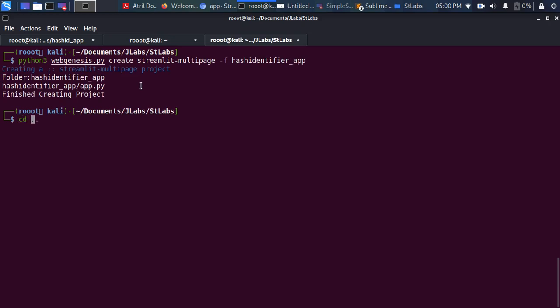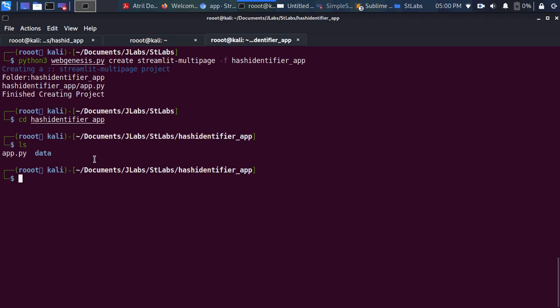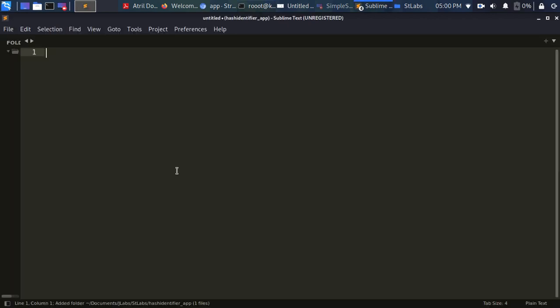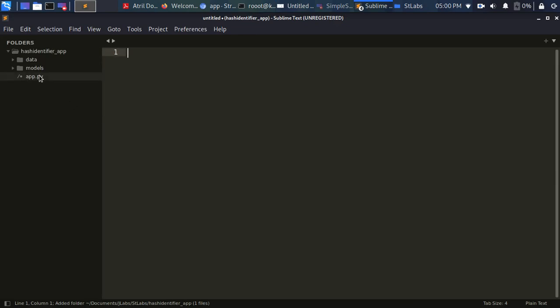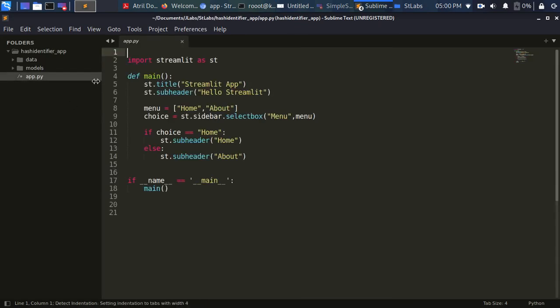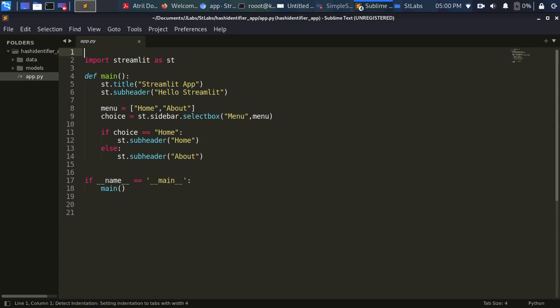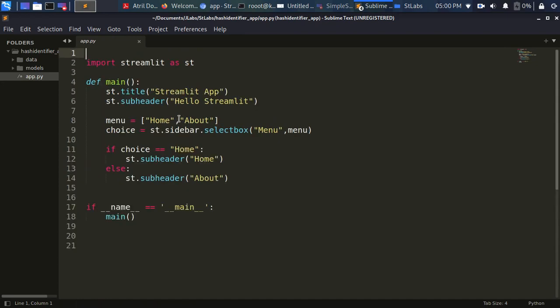So I go back again to this hash identifier app. You can see that it has created a simple file for us, and now let's create another folder for our models, in which we'll be placing our machine learning model. Now let's open our file or directory, and as you can see with WebGenesis, everything has been prepared for us in a very simple way. Let me make it bigger for my users. Very nice. So this is going to be the simple app we'll be building, right?